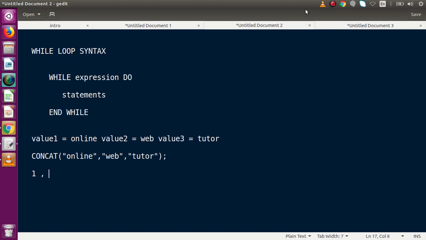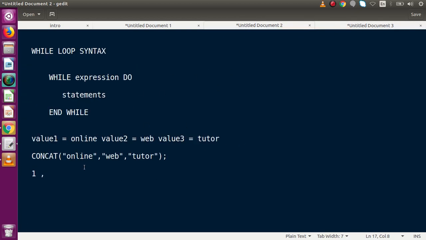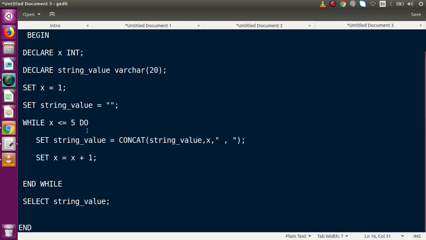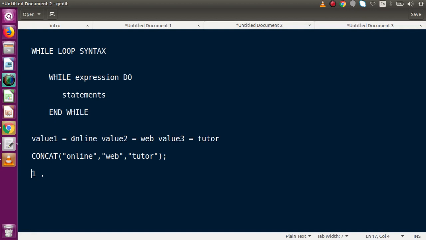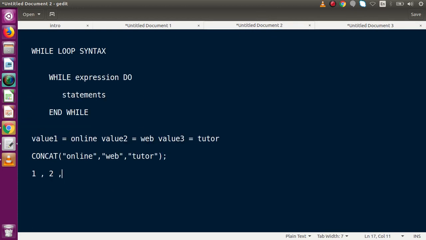In the second loop, inside this string value we have stored this value, as we can see right here. Now in the second iteration, the string value is something like this, again concatenated with x, because we have incremented the value of x right here. So this is 2, again a comma, and the same is stored inside the string value, and again x will be auto incremented. So it will take 3. So again it will repeat itself up to 5.